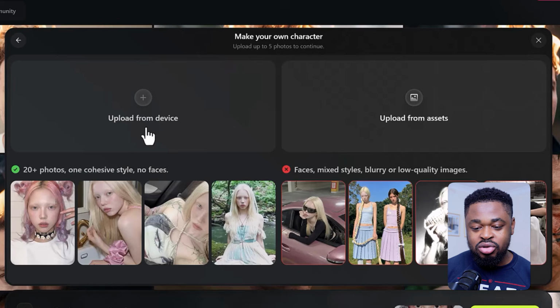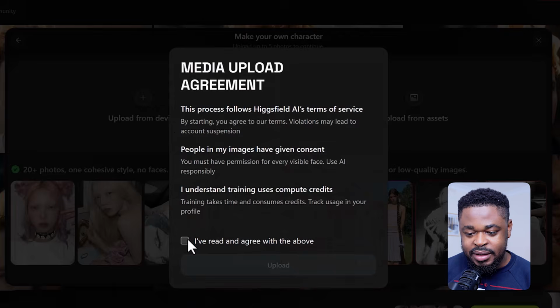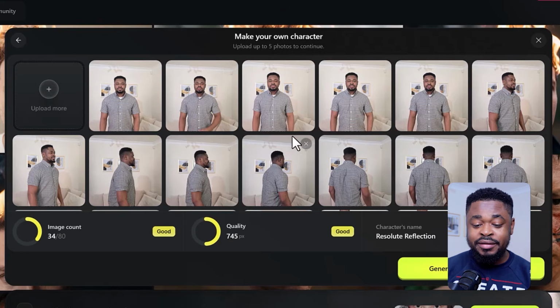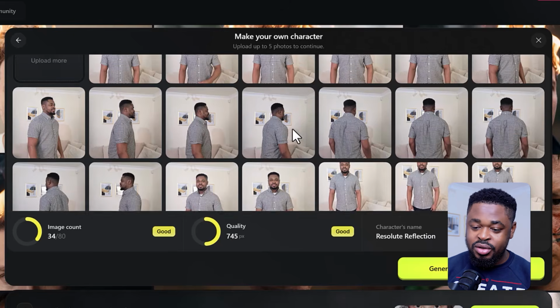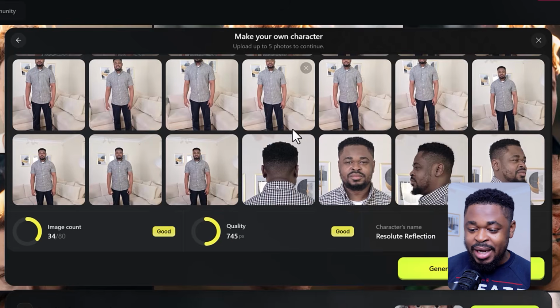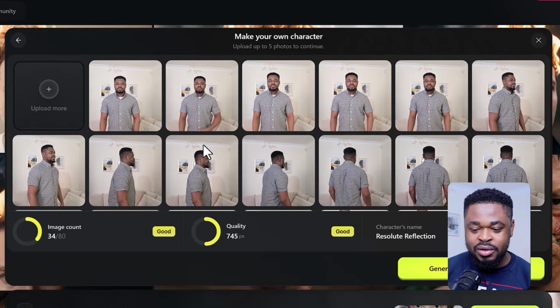So what we are going to do is upload images here, or just select from the ones you've probably generated initially. So I'm going to click here, agree. Here you can see I've uploaded different images of myself, close-up shots, long shots, full body shots, the back, face, side, and all that. You can see these are close shots while these are long shots.